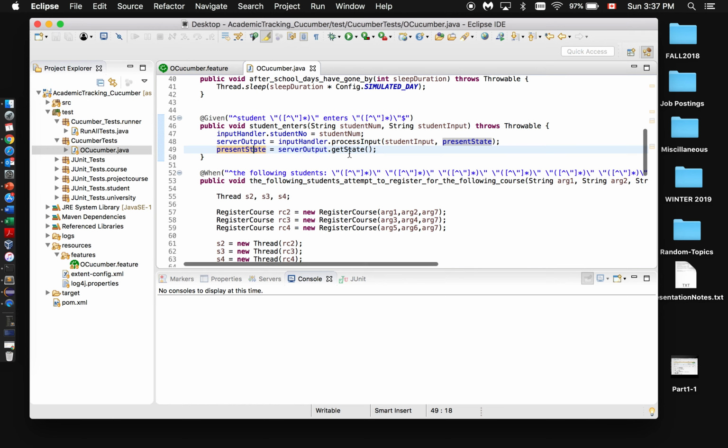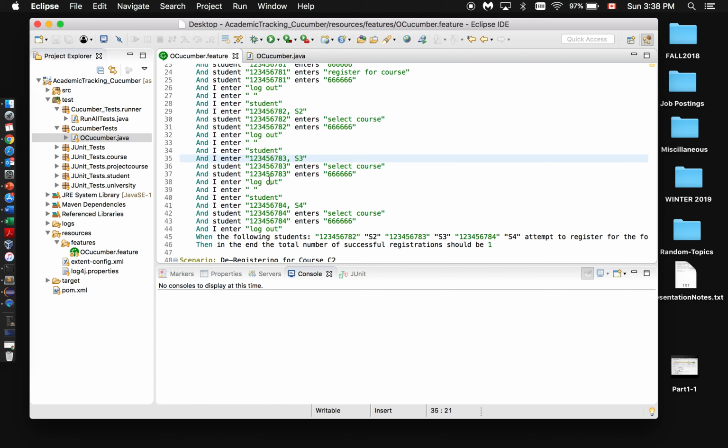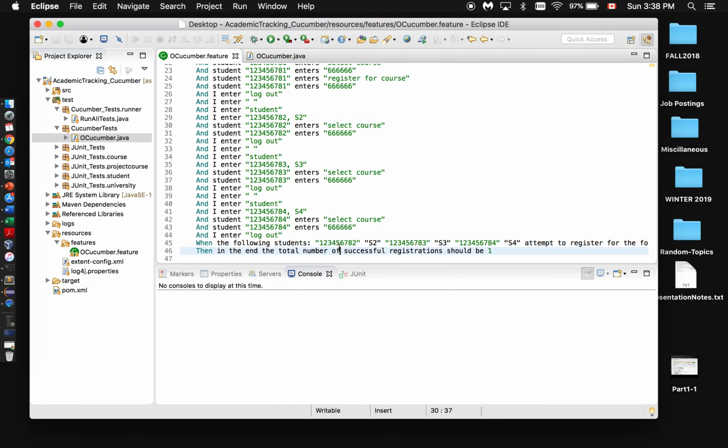To register for a course, he logs out, and then student 2, student 3, and student 4 will subsequently just select the course without registering. We haven't gotten to the phase of registration yet. Then when the following students S2, S3, and S4 attempt to register for the course, there should be only one successful registration, one attempt that succeeds and not anything else.